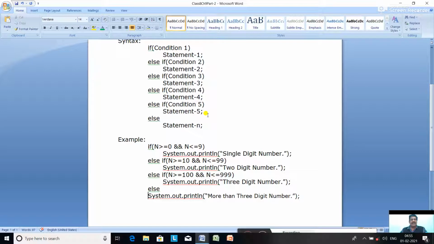Suppose we have input a number n, any number. Now check whether it is a single digit number, 2-digit number, 3-digit number, or more than 3-digit number. So check if n is greater than or equal to 0 and n is less than or equal to 9, then System.out.println single digit number.